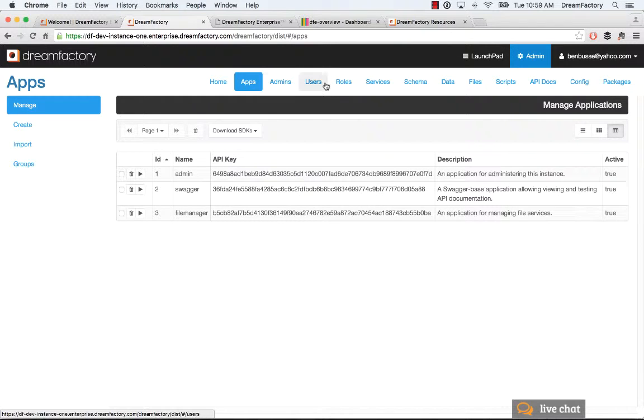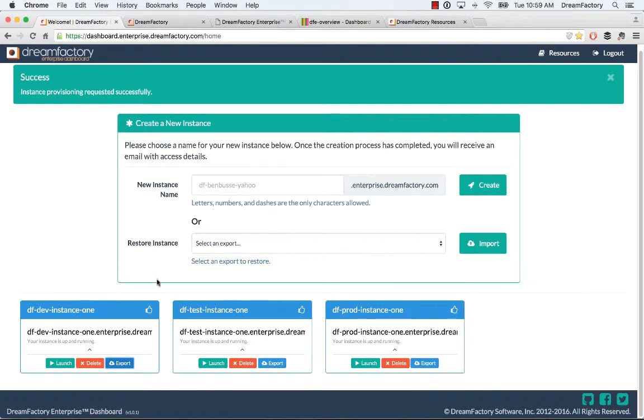This is the DreamFactory admin console, where I have apps and all of my APIs, my schema, my data, API docs, all of that good stuff. Here I just click to launch that instance, or to create a new one, or to delete an instance, or to export an instance, or to import.